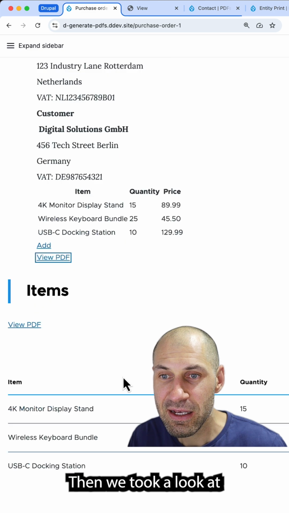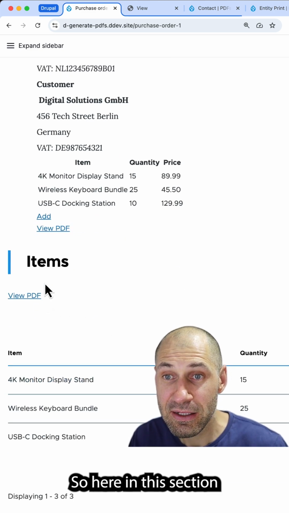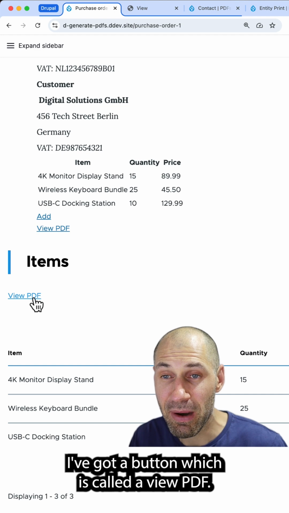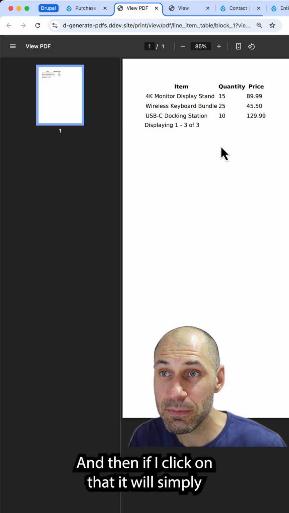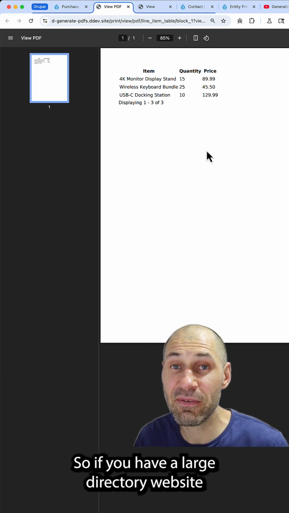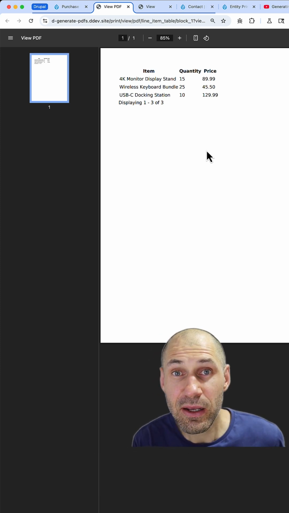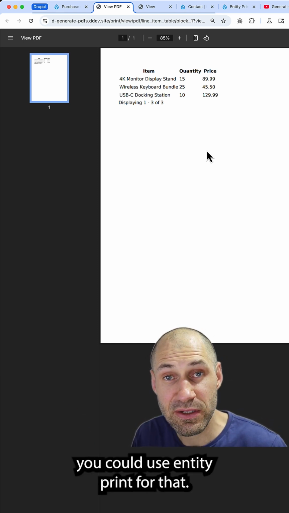Then we took a look at generating PDFs from views. So here in this section, I've got a button which is called View PDF. And then if I click on that, it will simply generate that view as a PDF. So if you have a large directory website where you want to output a table as a PDF, you could use Entity Print for that.